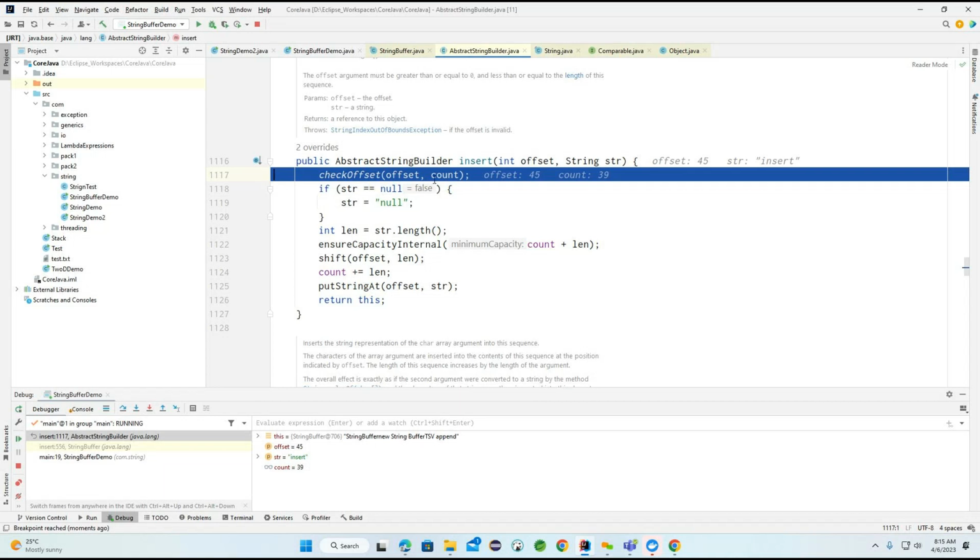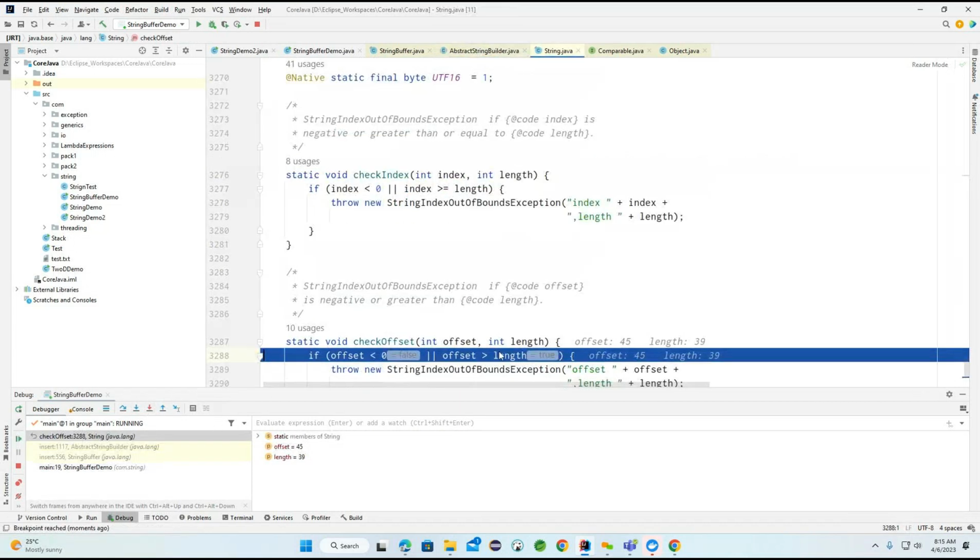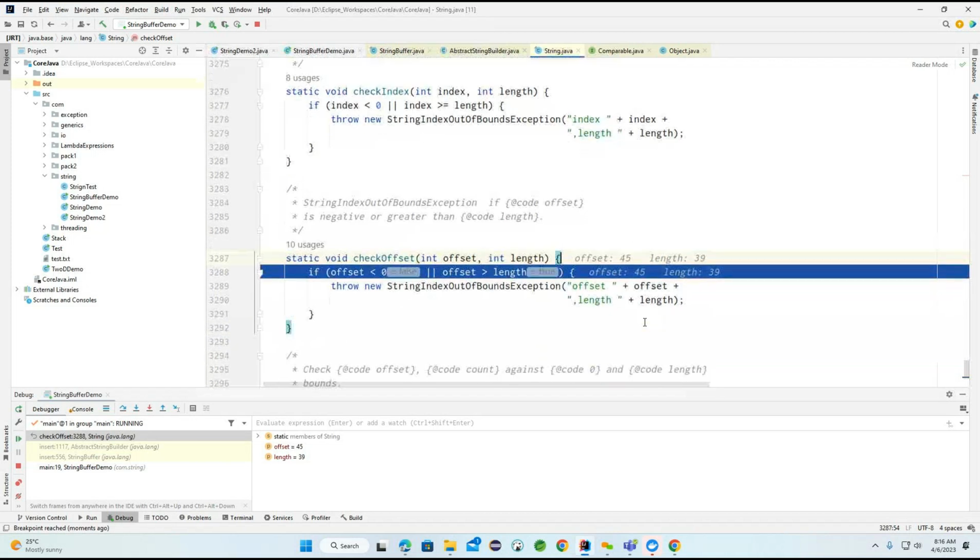Now if we observe carefully, checkOffset. What exactly will this particular checkOffset method do? If you go to this method, what are we checking? What is the offset value? 45. Now, what is the current length? 39. Whatever offset value we gave is greater than the current length here. Now observe carefully, when we give more than the length of the value, what is happening? We are getting an exception.